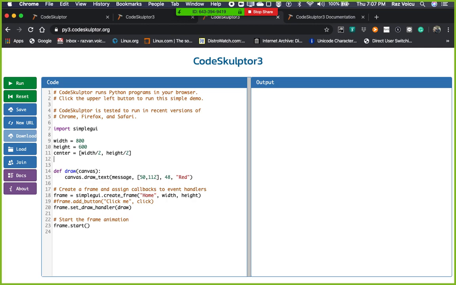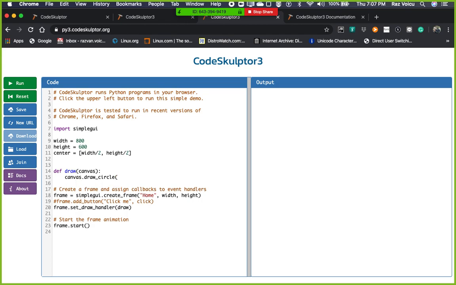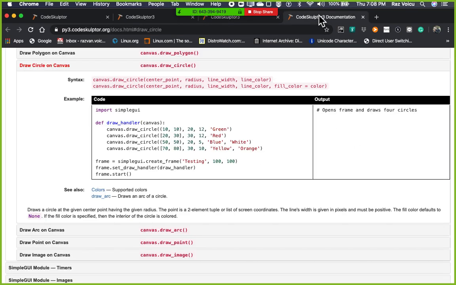For the beginning, we're going to just move the ball on diagonals, and it's going to just bounce, and the speed is going to be 1 pixel per frame. All right, so let's go here and say that canvas, and we want to draw a circle. So let's remember exactly: draw a circle. We have a center, radius, line width, line color, and fill color.